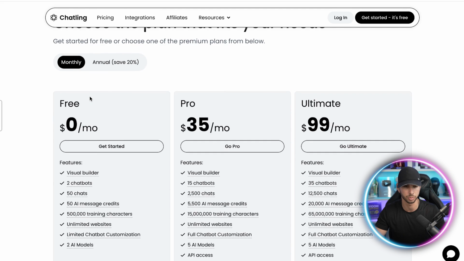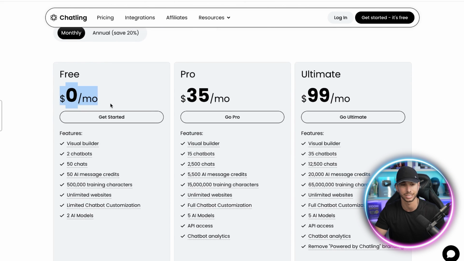So it is very fairly priced. You can actually build a chatbot in here for $0 per month for up to 2 chatbots. So if you wanna get some lead magnets up and going, you can do this actually for free. And for only $35 a month, you can do 15 chatbots. That is pretty dang cool.